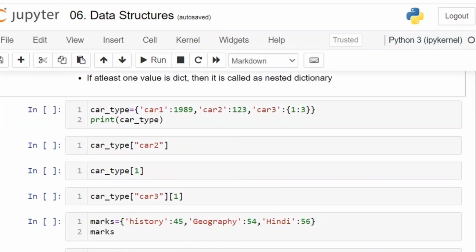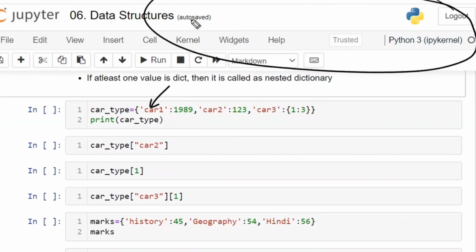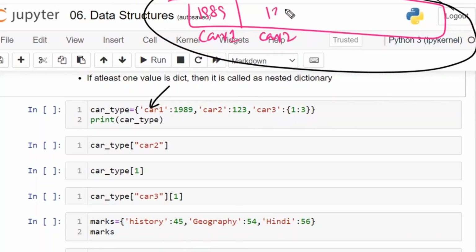Here the example is car1: 1989. This one is the key name and this is the value. Now the object is going to be created in this way. Just observe the object. In this, we have a box where car1 is the index name and 1989 is the value. Car2: 123. Car3: inside this, a dictionary. Dictionary means again within this, one more box will be created. For this 1, again 3. It is going to do like this. Is that clear?